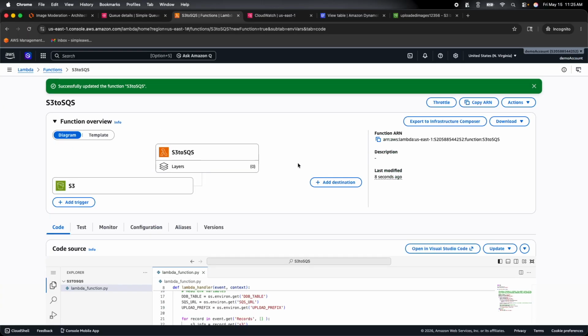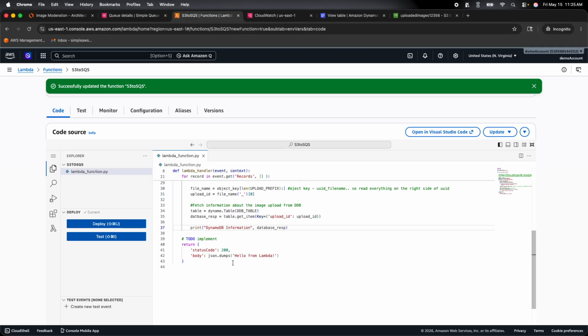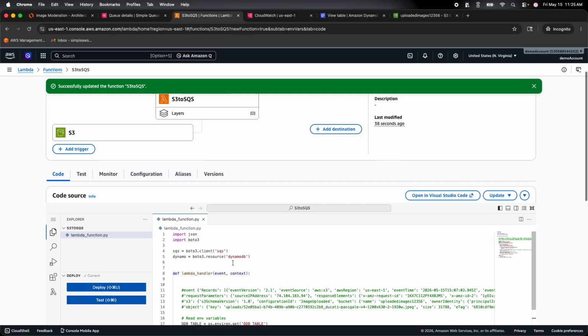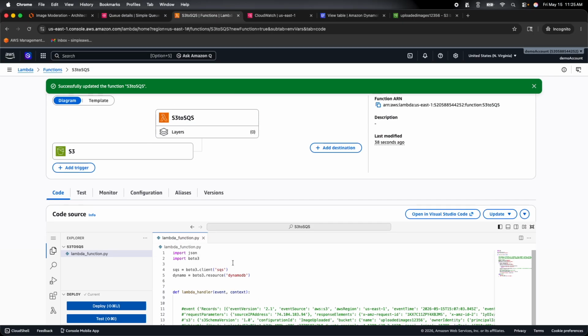So the next thing that I'm going to do is, remember in our previous videos also, I gave an idea about how to approach permissions. So every time we had to ask two questions: what this resource is supposed to do, and does it have necessary permissions to do that? So in this case, our resource, which is S3 to SQS Lambda function, is supposed to read the information from a DynamoDB table. Does it have the permissions to do that? It doesn't. So let's add those permissions before we test it out.